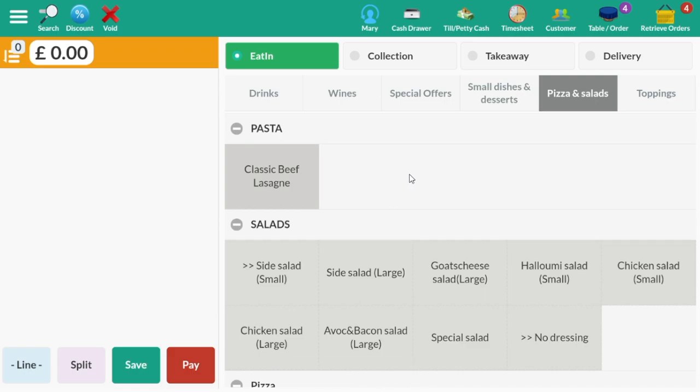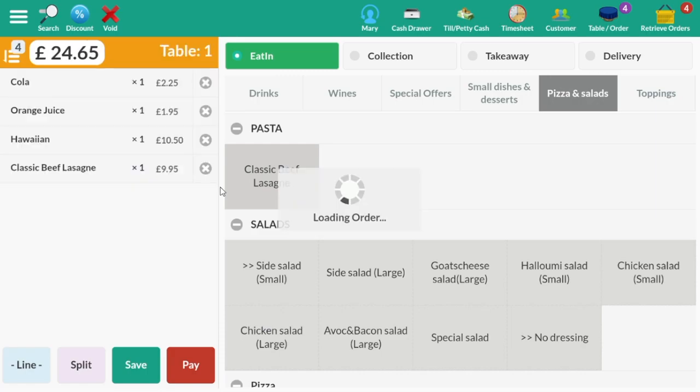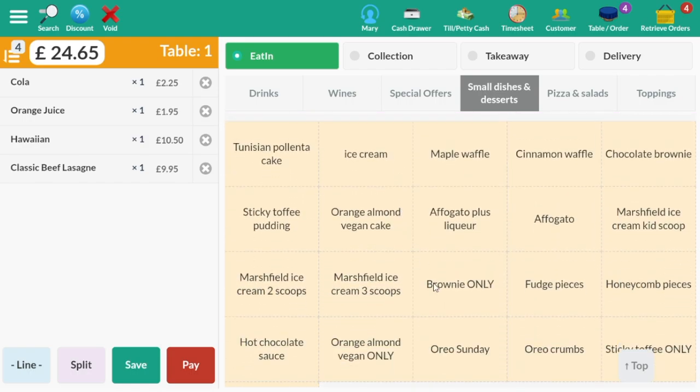Once the diners have finished their meals, let's say they order a dessert. So select Table 1 again as before, and select the desserts category. They order a brownie and an ice cream.